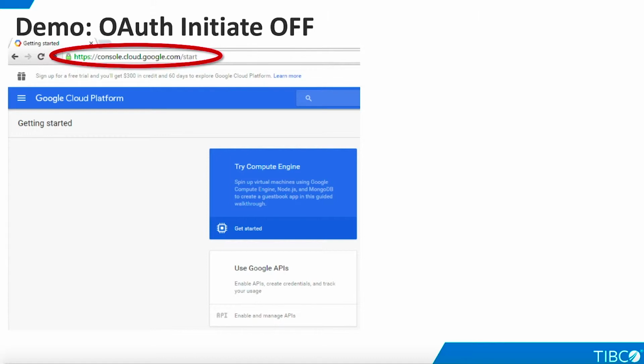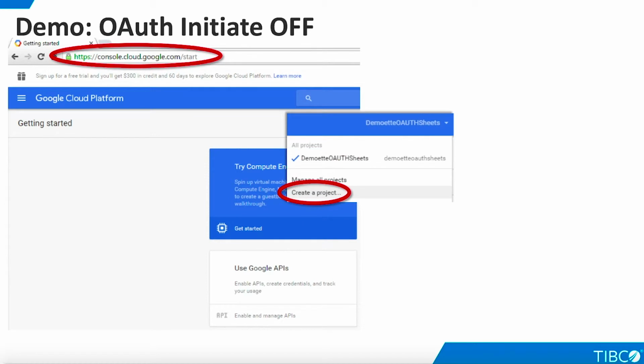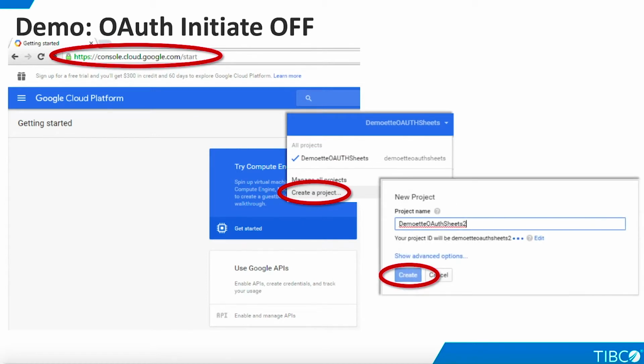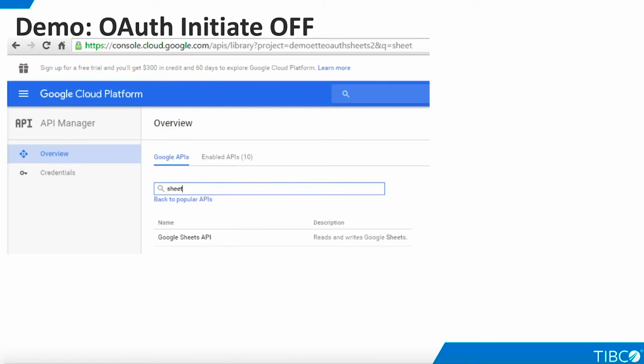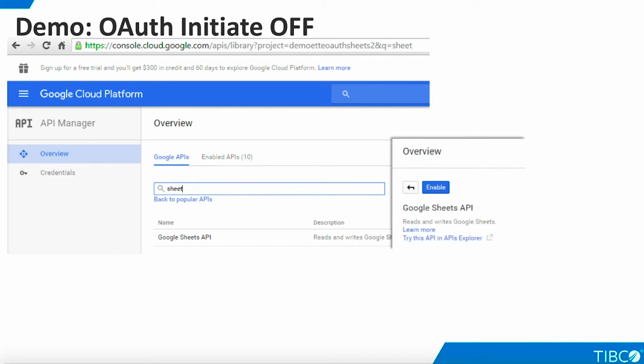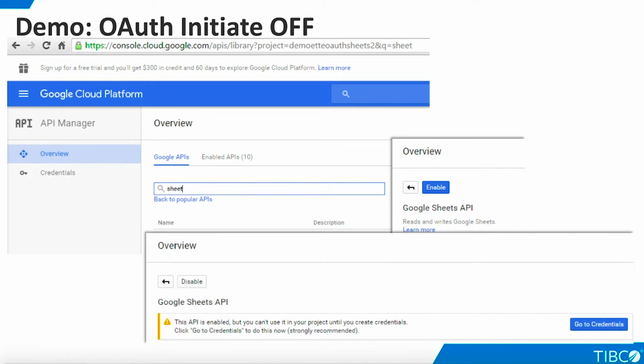To begin, point a browser at the Google Cloud Console. Drop down the project list and select Create a Project. Give the project a name and click Create. Type Sheet to find the Google Sheets API and click Enable. Then click Go to Credentials.